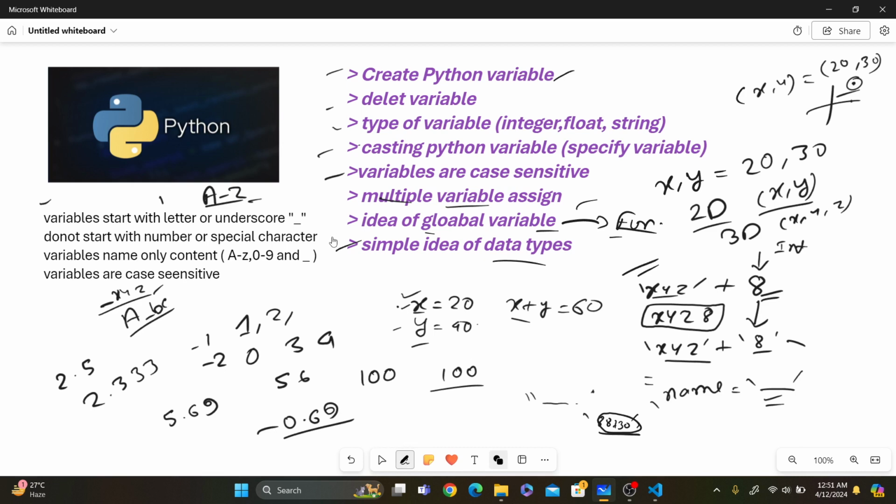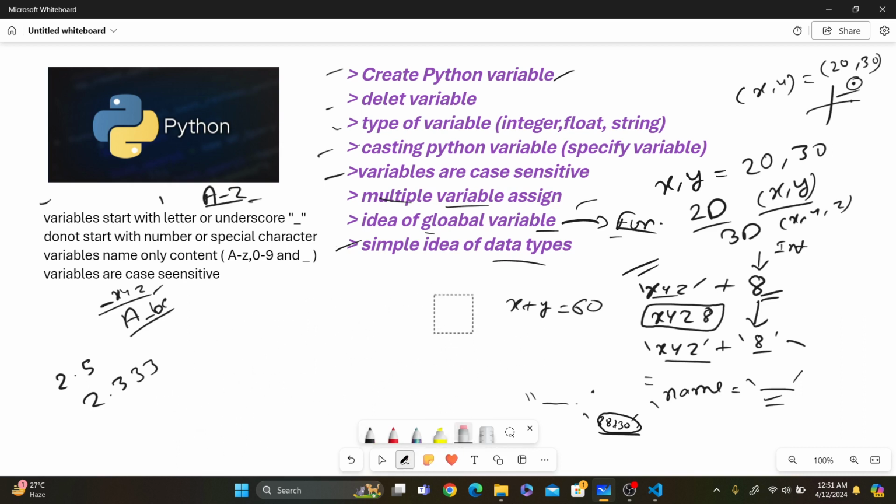Okay, I just remove some things here. So just remember these rules. Also do not start with a number or special character. So friends, 9ab equal, if you assign the value like name is Robin, this is not a variable because a variable cannot start with a number. Variable names only contain a to z, 0 to 9 and underscore. You cannot start any variable with a number.